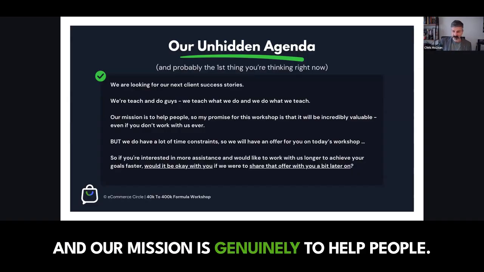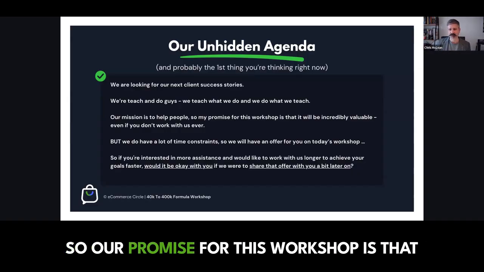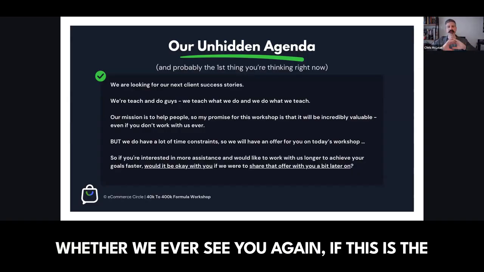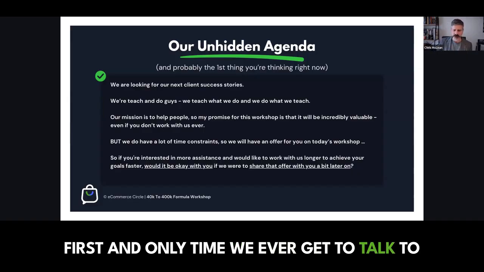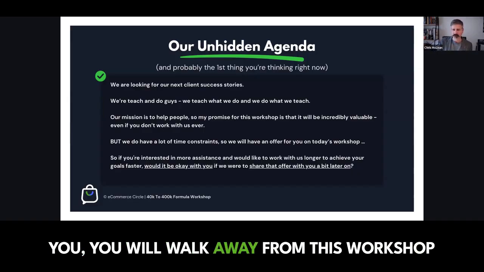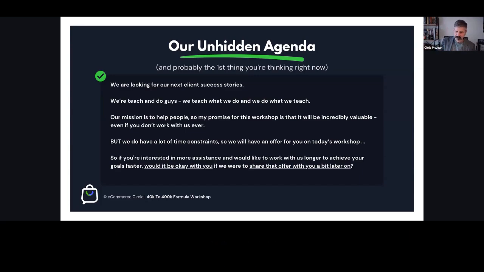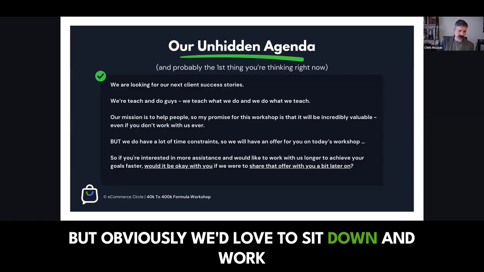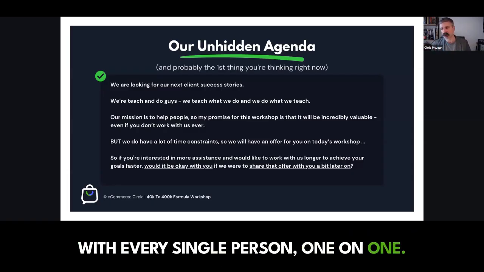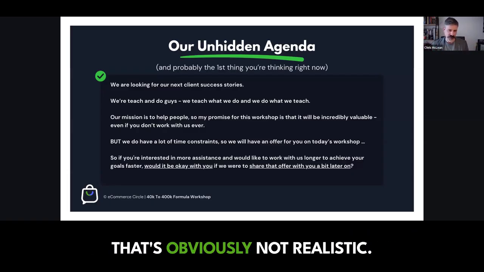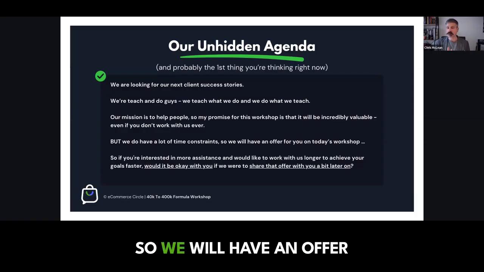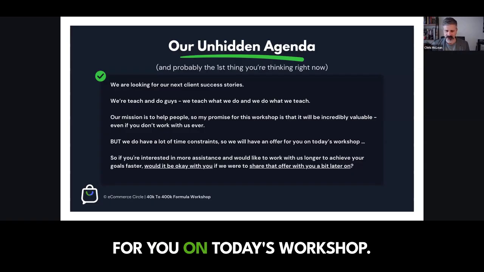And our mission is genuinely to help people, right? So our promise for this workshop is that whether we ever see you again, if this is the first and only time we ever get to talk to you, you will walk away from this workshop with something that you can implement in your business. But obviously, we'd love to sit down and work with every single person one-on-one, but due to time constraints, that's obviously not realistic. So we will have an offer for you on today's workshop.